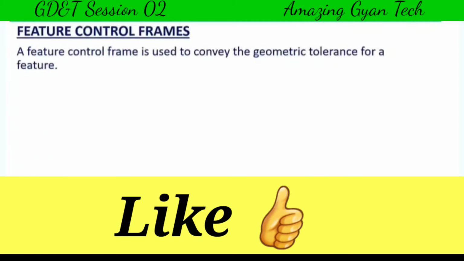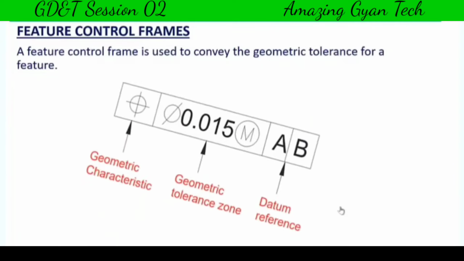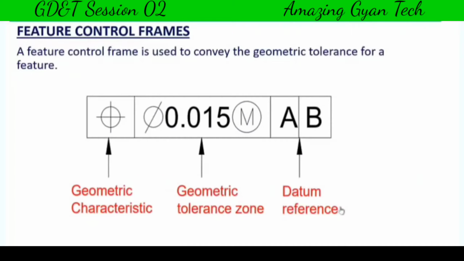Feature control frames. A feature control frame is used to convey the geometric tolerance of a feature. It is a rectangular box which conveys information to the person who is going to read the drawing. It conveys geometric features, tolerances, and many other requirements to the person who is going to interpret the drawing. It consists of three zones.